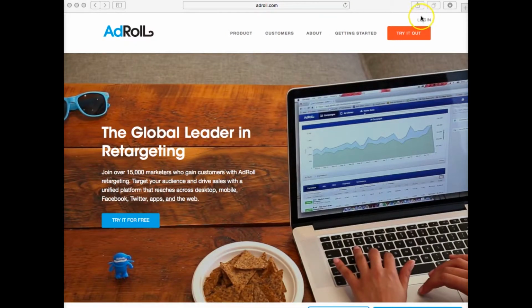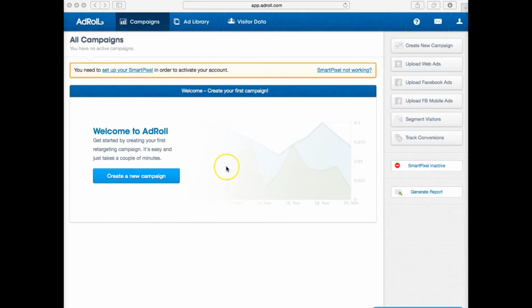Okay, the next thing I'm going to do is log into my account so we can show you the inside of the platform. Now I'm logged in, and this is the screen that's initially displayed once I log in. Obviously, the first thing I can do here is create a campaign. On the right side, we see create new campaign, upload web ads, upload Facebook ads, upload Facebook mobile ads, create our different segments, and track our conversions as well as dealing with the reporting.